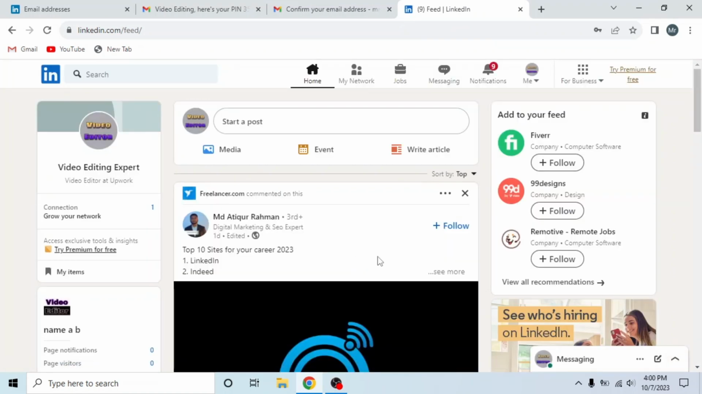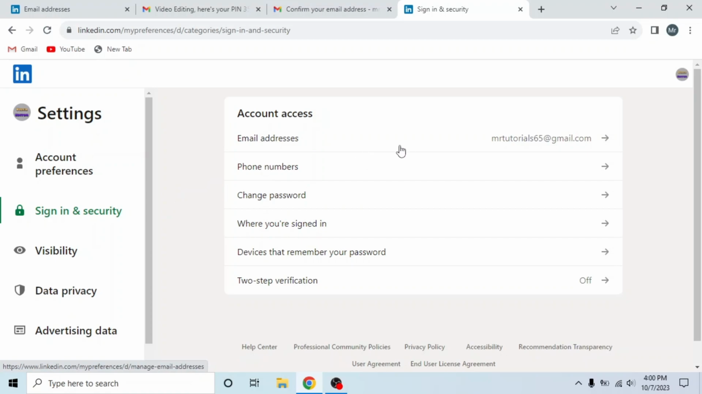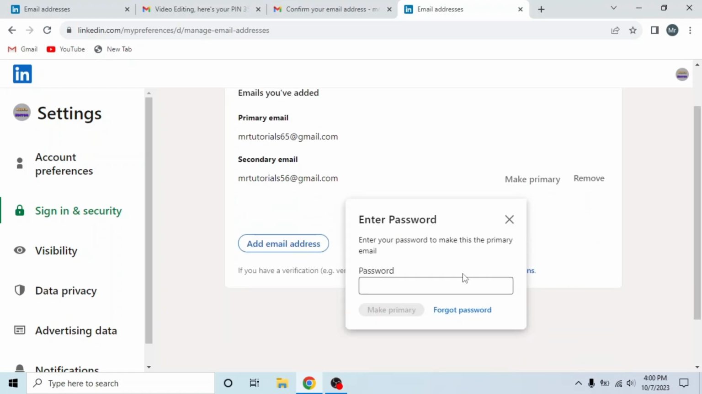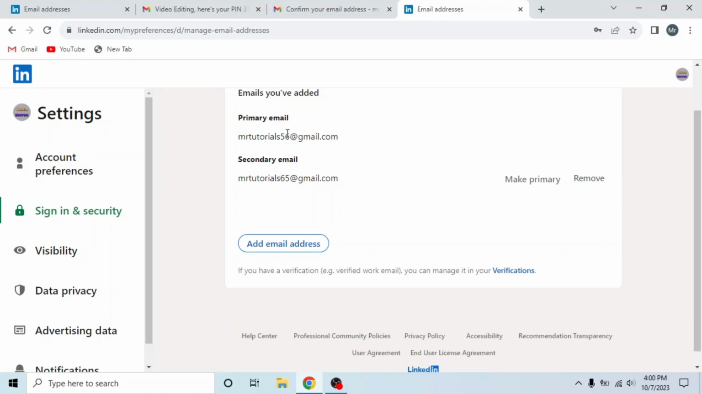Now again open settings and privacy, then click sign in and security and open email addresses. You can see my email is verified. Now I will change my primary email, so click on make primary, enter your password and then click make primary. Now you can see my primary email changed. This is how you can change primary email on LinkedIn.